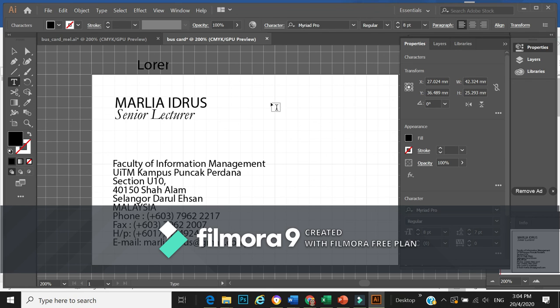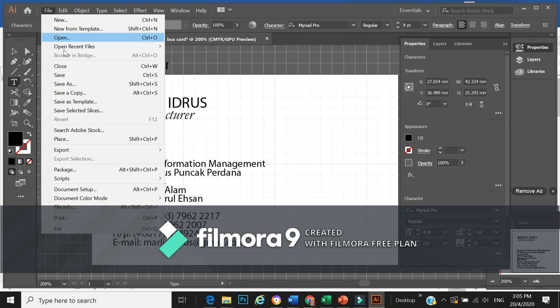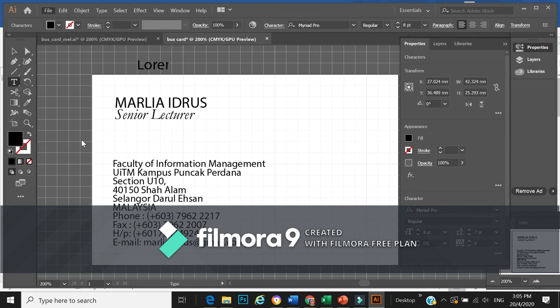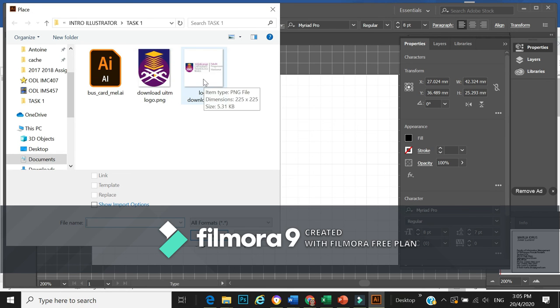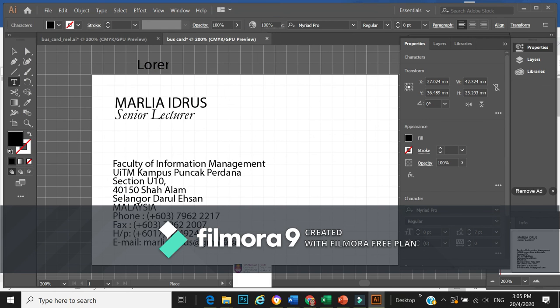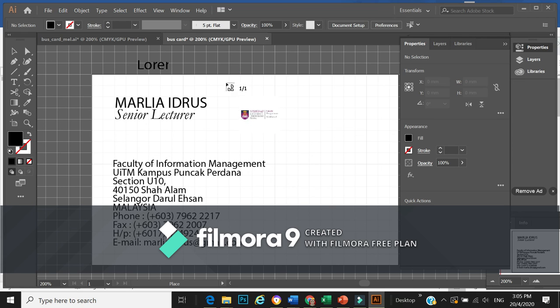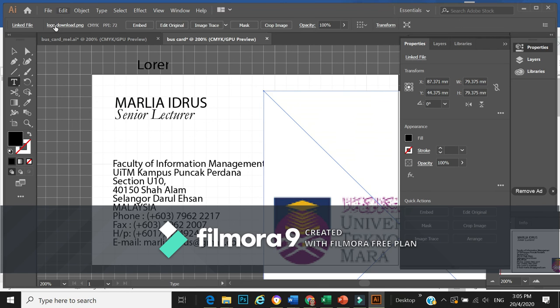When you want to place a picture here, you need to import the picture. So you go to File, and then you choose Place here. Let's say I want to use this faculty logo. Place. So this is the logo here, and you just place it in whatever position you like, let's say on the right side of the business card. So this is what happens here.